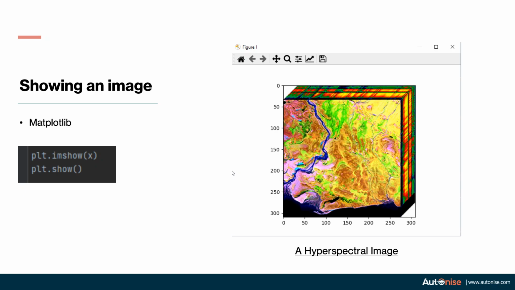So coming to how we actually show an image in Python, you can use plt.imshow of x and then call plt.show to actually show that image. So this is how the images are shown in Matplotlib. If you pass in a cv2.imread NumPy array, then your image might look very weird.